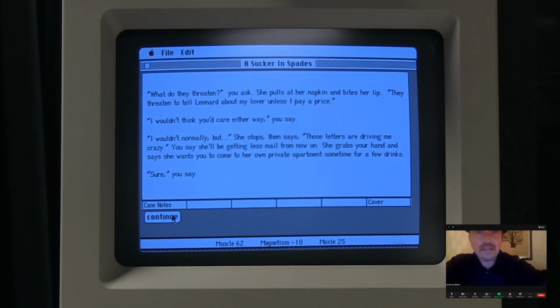What do they threaten, you ask? She pulls at her napkin and bites her lip. They threaten to tell Leonard about my lover unless I pay a price. I wouldn't think you'd care either way, you say. I would normally, but she stops then says, those letters are driving me crazy. You say she'll be getting less mail from now on. She grabs your hand and says she wants you to come to her own private apartment sometime for a few drinks. Sure, you say.